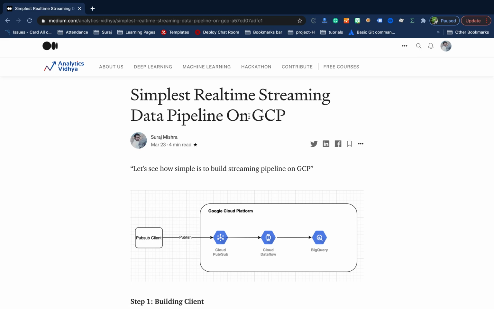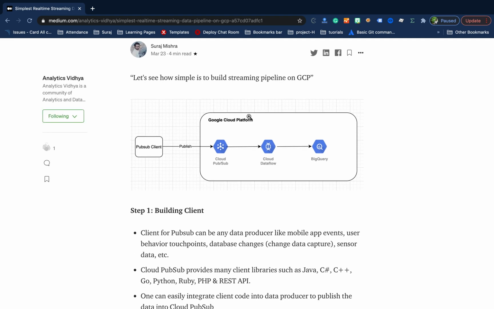Okay, so the overall design looks like this. We will have a PubSub client that is basically mimicking the event streaming. This client will publish the data in Cloud PubSub, and from Cloud PubSub, we will get that data, process it, and put it into our data sink, which is BigQuery. If you don't know these technologies, let me go one by one.